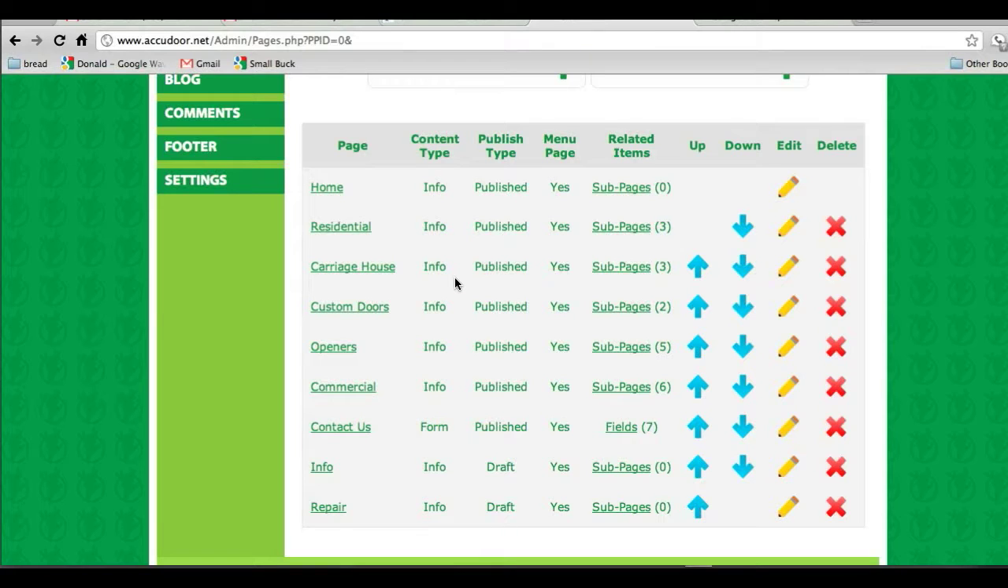Now this next column shows you what type of page this is. Is it an information page, which would basically mean it has photos, it has text? Is it a form page? This would be a contact form perhaps, where you would require the user to fill out certain information that would then be emailed to you. Another option in this category would be a gallery of images as well.